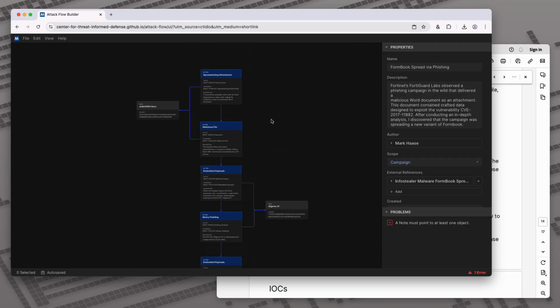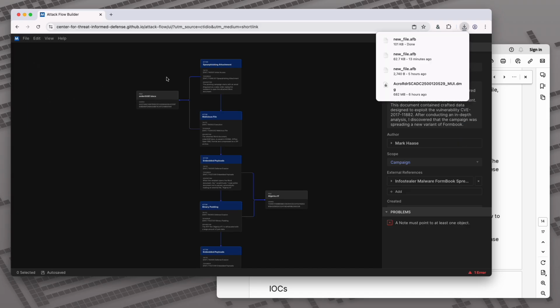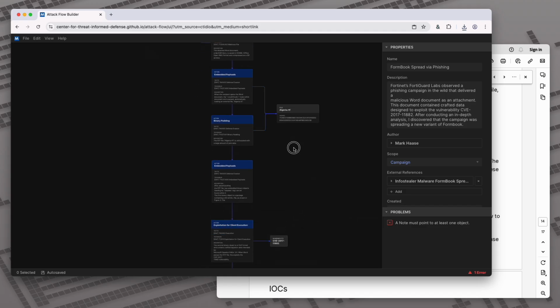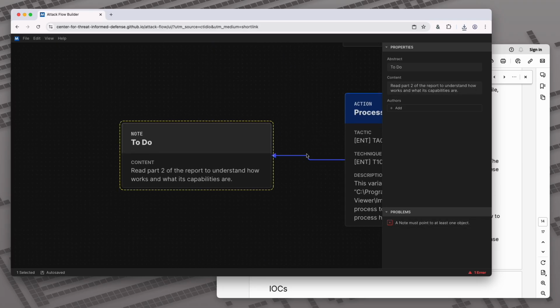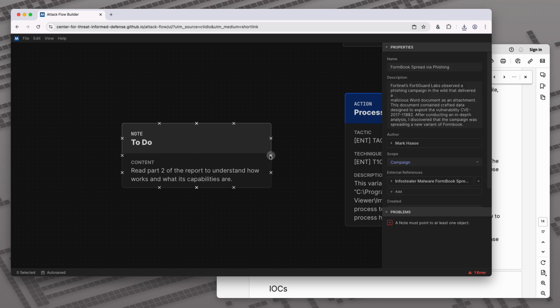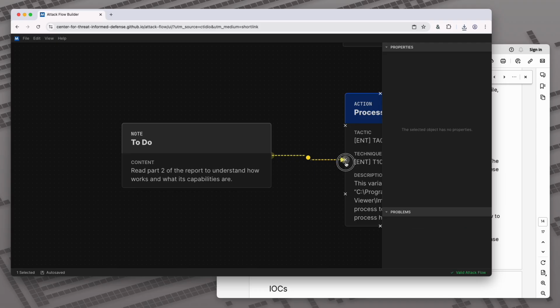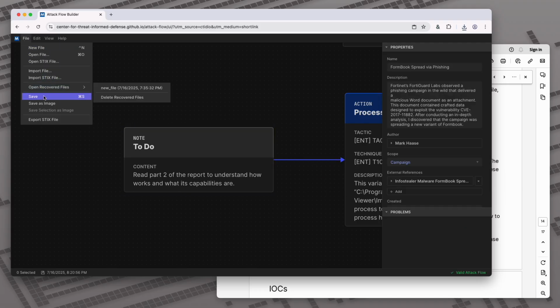So now that your flow is done, you can just go to File and Save, and this will save it off in Attack Flow format for us. Actually, I noticed right as I was doing that I have this error here that I should fix before I save this. A note must point to at least one object. I actually got the arrow backwards here. Instead of pointing from the action to the note, this should actually point from the note to the action. So that's fine. That'll fix that error. And then I'll just go ahead and save it again.